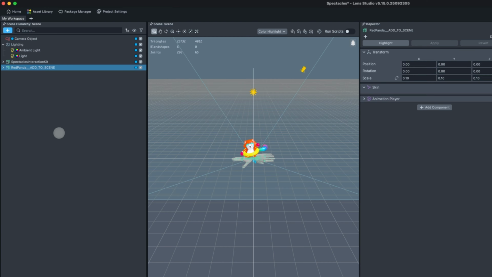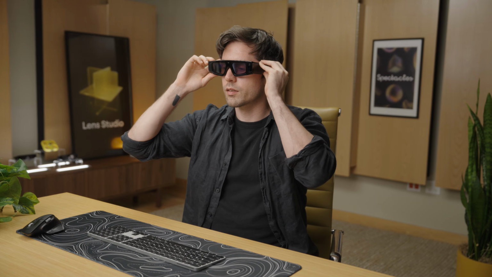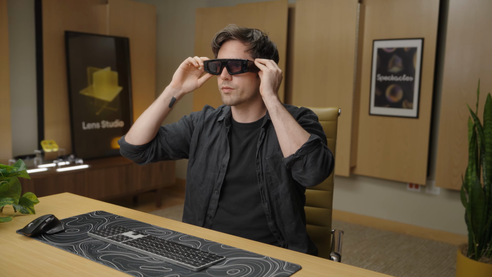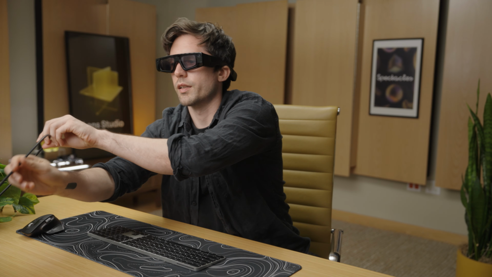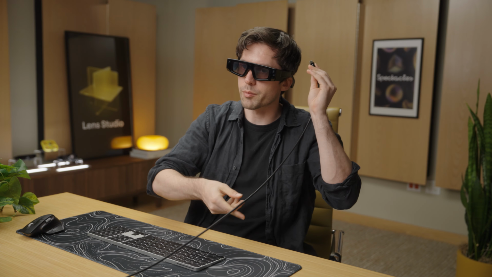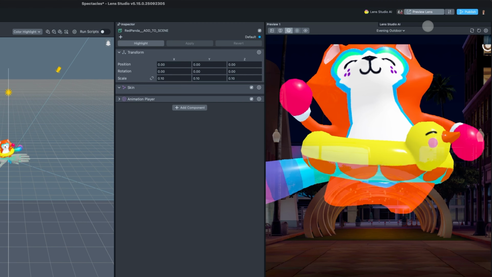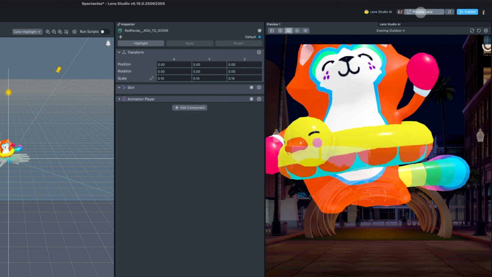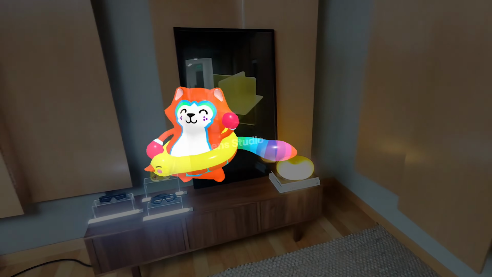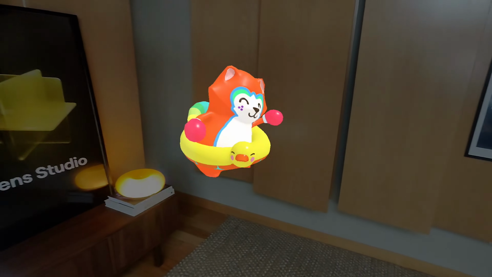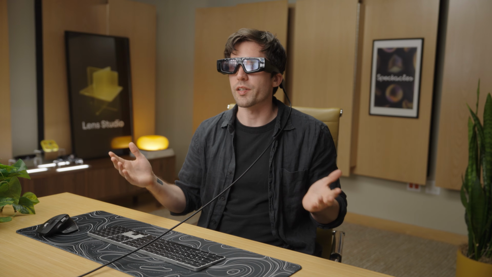Now that we drag and drop the red panda prefab into the scene hierarchy, let's make sure that our Spectacles are powered on. And using the cable that is attached to your computer, let's plug the cable into Spectacles, into this location here. And let's click on Preview Lens. I can see the red panda asset just in front of me. And there you go, I just built my first lens on Spectacles.